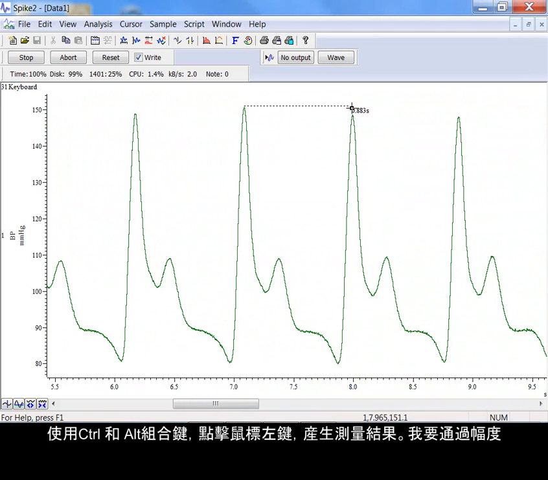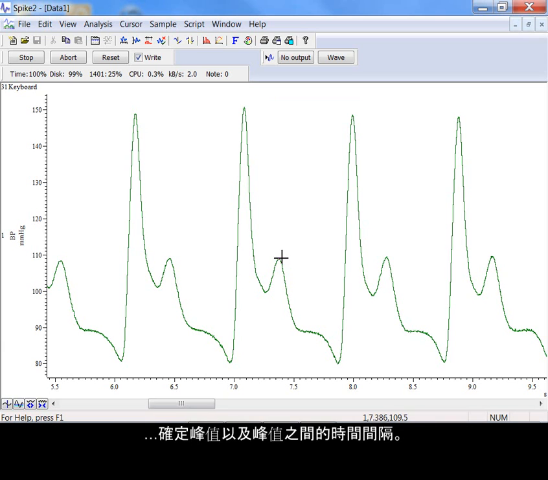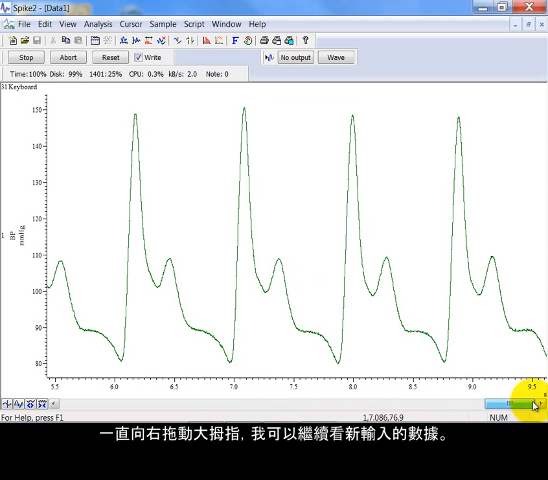I use Control and Alt together and the left mouse click button to produce the measurements. What I'm looking for is the amplitude to determine what a peak is and the times between peaks. Dragging the thumb all the way to the right allows me to continue to see the new incoming data.